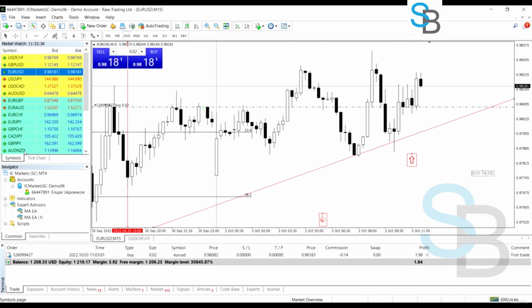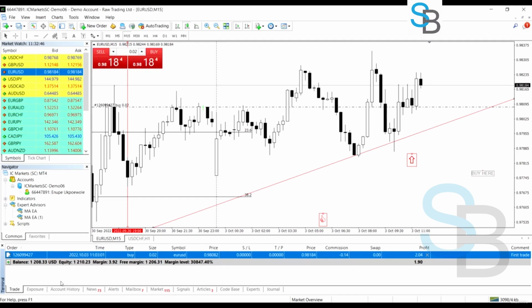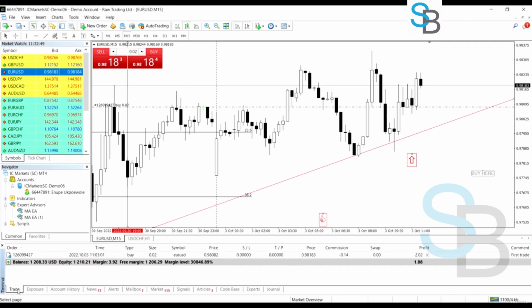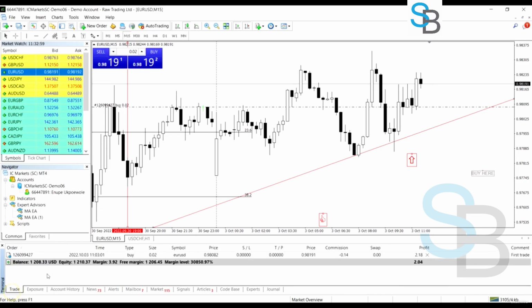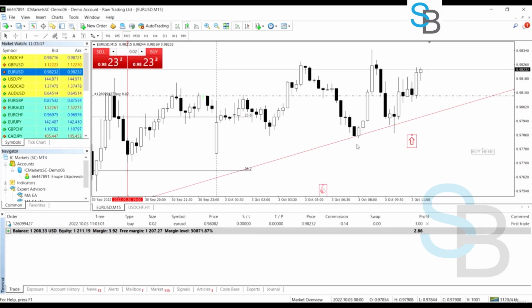Okay, now the next thing we're going to look at is the terminal. This is the terminal here, where we have the trade panel and other panels. Now the trade panel, like we looked at before, is where we see our current trades which are running. Okay, we see their profits or their losses. We see all the details we want to see about our current running trades, even the pending orders we've created.